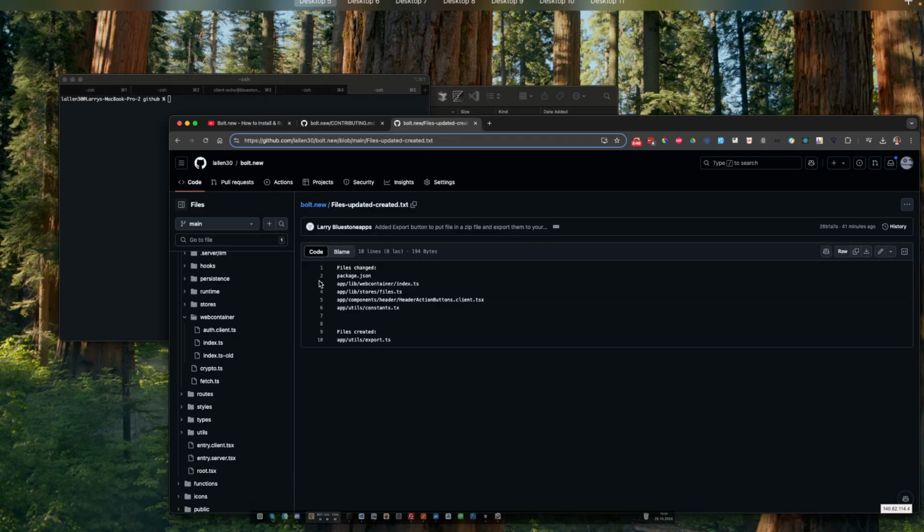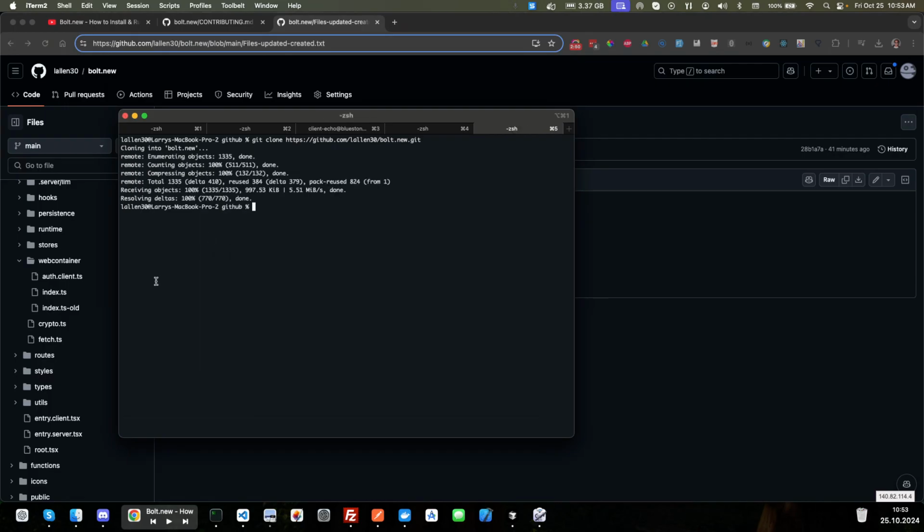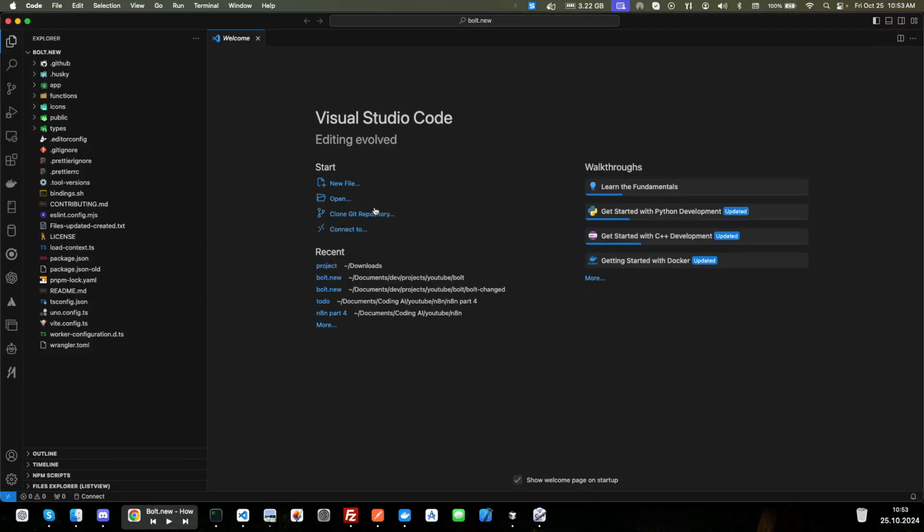So let's go to our terminal and type in git clone, then paste in our URL and let that clone. Now if we do list, we can see bolt.new is there. Let's open this up with Visual Studio Code. I'm going to type in code and then bolt.new. We'll open this up. Okay, and it works the same.